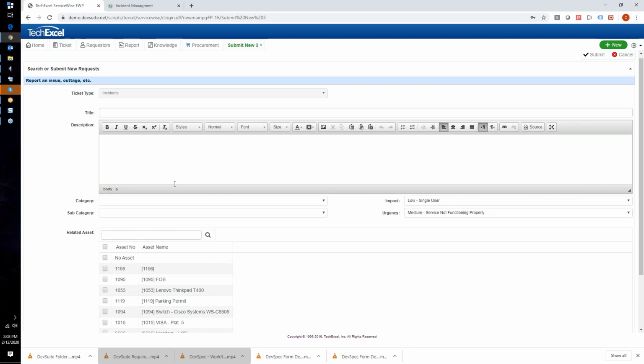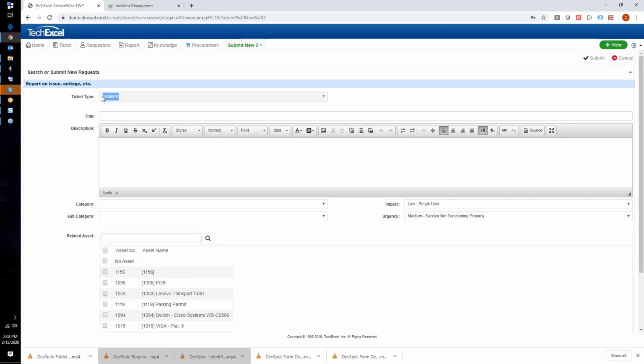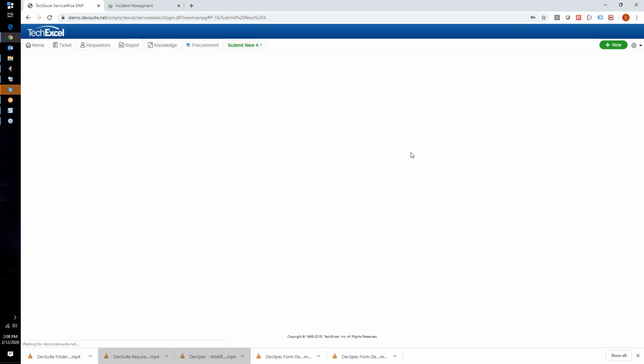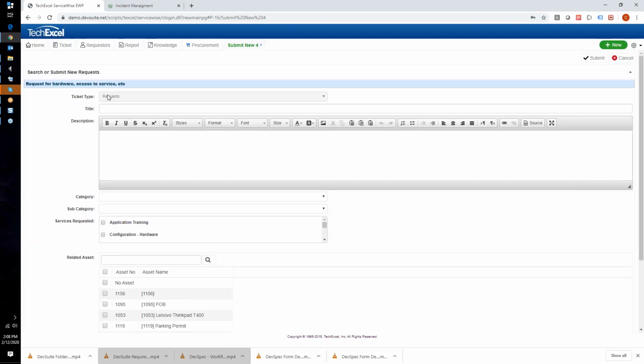The other thing is that depending on the ticket type, right here, this is an incident because we're reporting an issue. It's got these fields, but if I close this, go into the homepage and go into a service request, that's going to be of the ticket type request, right?